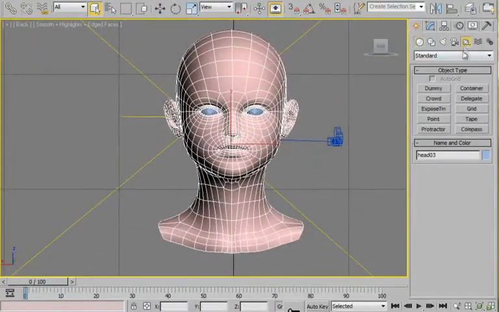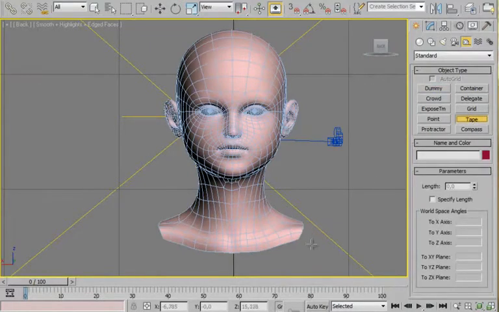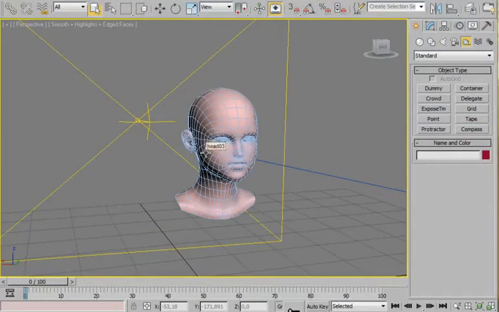First of all, I'll show you how many units your head must have. I'll take a tape tool: about 18 max units, default max units.